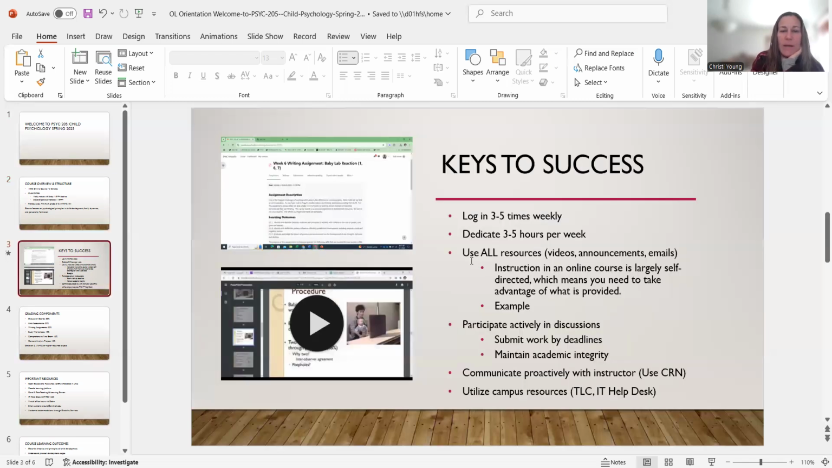Okay, so let's talk about some keys to success. A lot of people think an online class is completely flexible and they can do it when they want, where they want, which is to a degree true. However, there are things that need to be done, like regular logging into the Moodle system. I recommend at least 3 to 5 times per week.